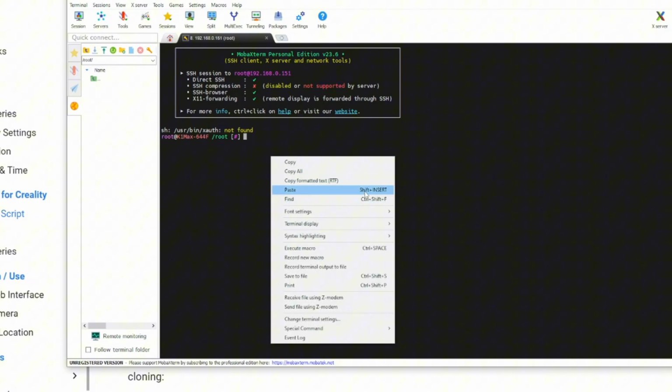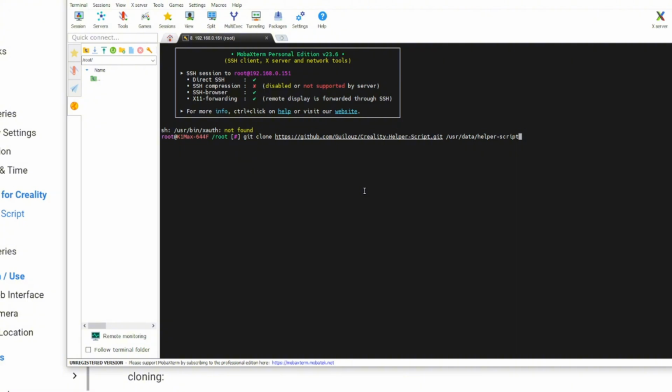Paste is Shift plus Insert on Windows for this terminal, the Mobaxterm. So let's paste it. Then we're going to click enter. Then it will do everything for us. We don't have to do anything. That's why the GUI Lao's helper script is so nice and amazing and easy to do.